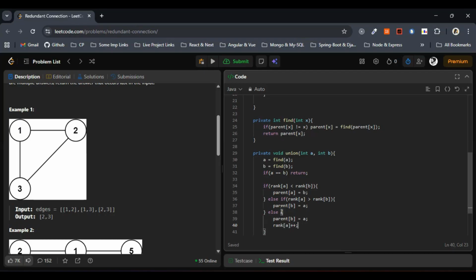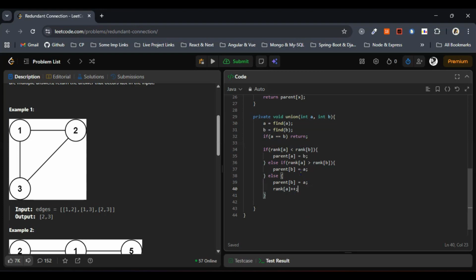So this is fine. What I have written here: if rank of A is less than rank of B, we are just attaching the smaller rank tree under the bigger one. The next one, else if, parent of B equals A, we are again attaching the smaller rank tree under the bigger one. Finally, if it is a tie, if both have the same value, then we attach B under A and increase the rank of A. That's why we are incrementing here. So this is fine, I believe.